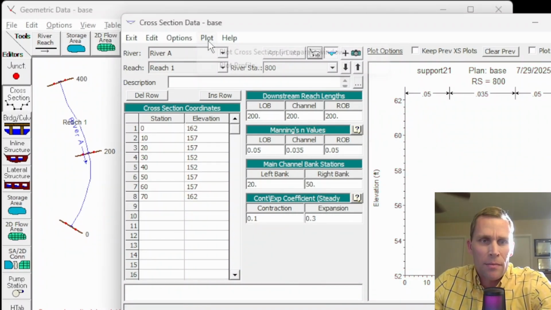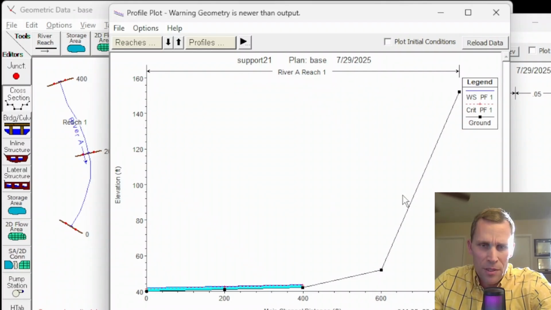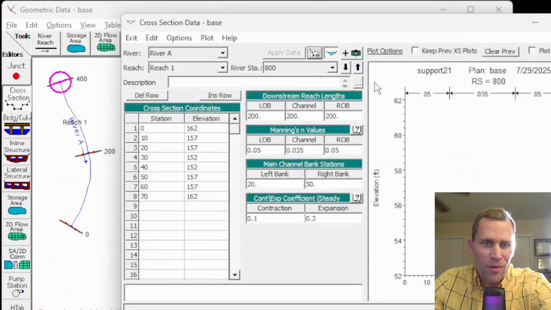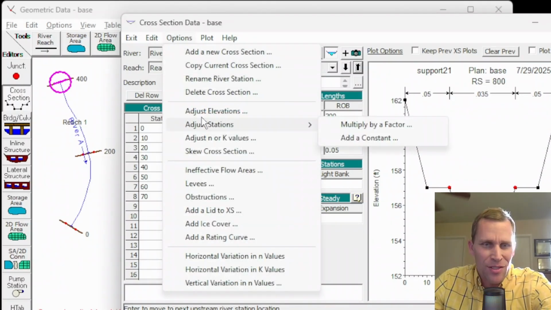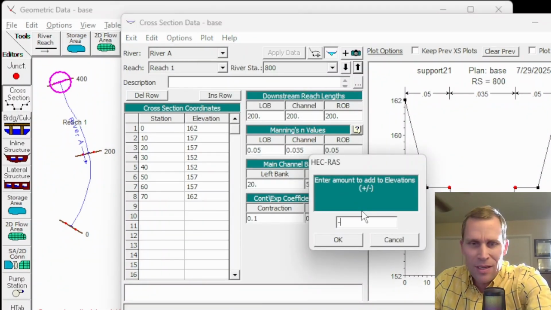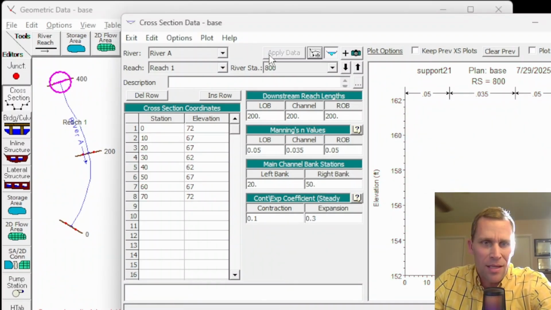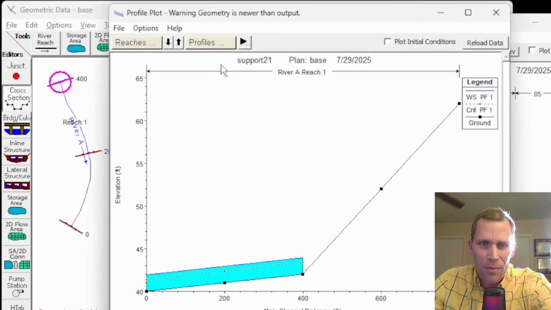Okay, apply, plot profile. Oops, this last one got too much elevation change. Hold on, what did I do? Okay, I added 100 instead of 10. So let me subtract 90 now. So adjust elevations, and I'm going to go -90. Okay, and then save. Let's see if that fixed it. Plot profile. There we go.